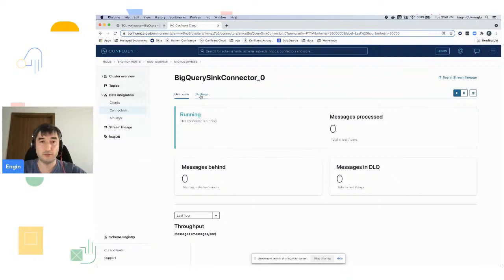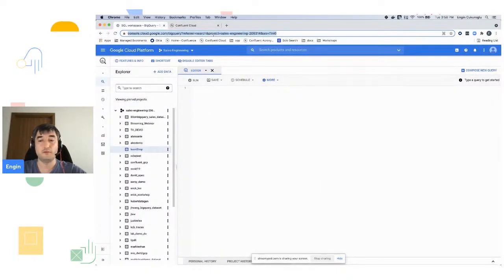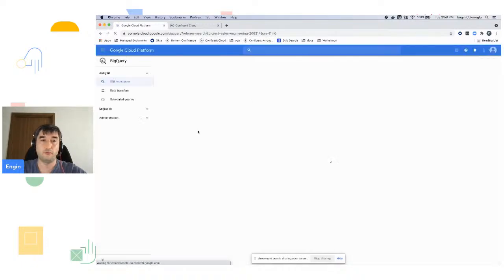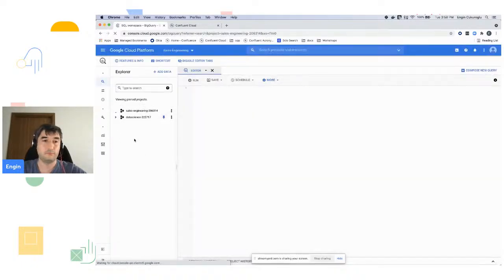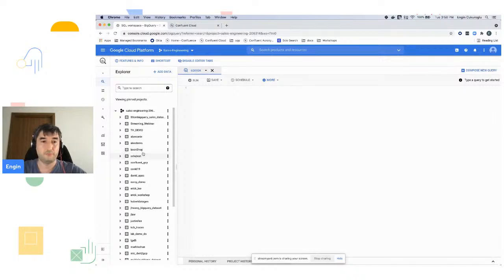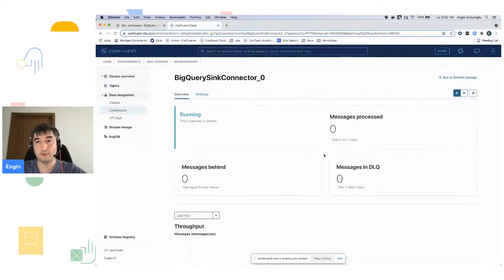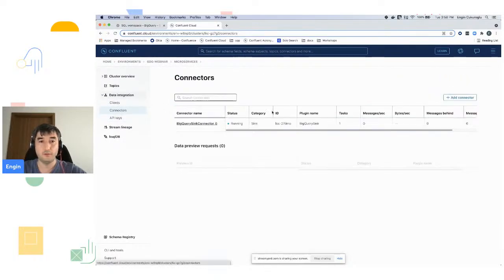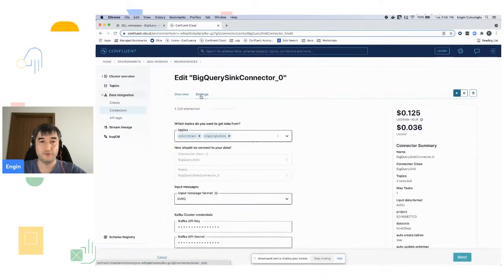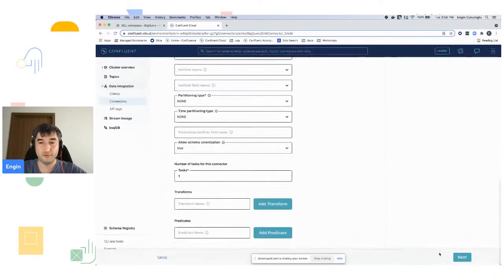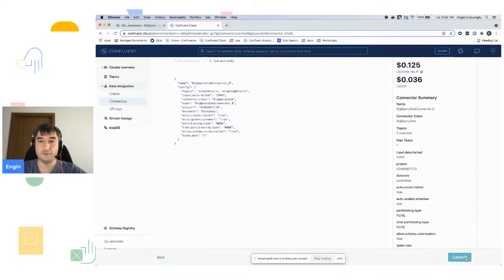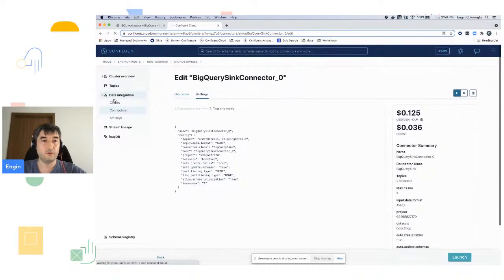Okay, let's start the connector again. Let me see. It's always the demo case. Yeah, I need to say next and launch my connector.